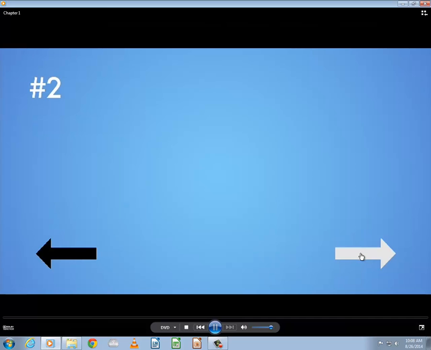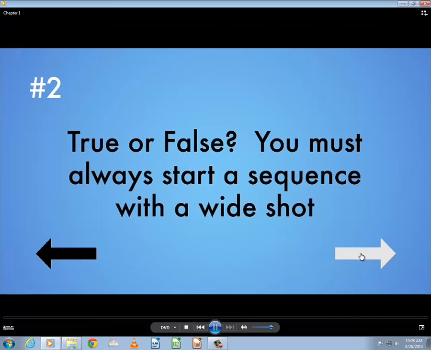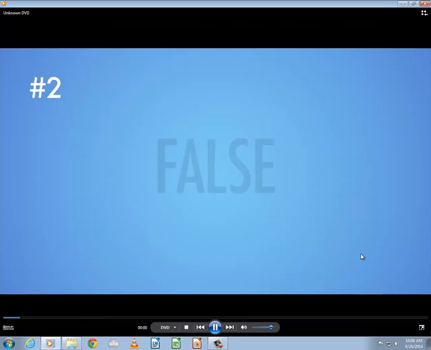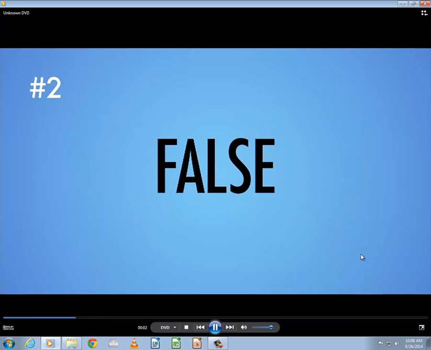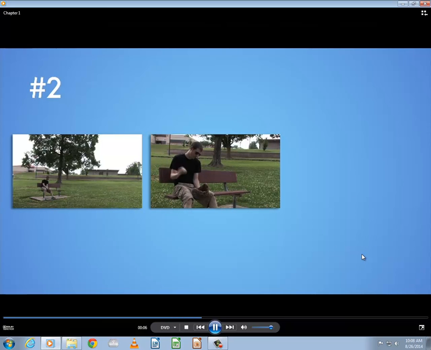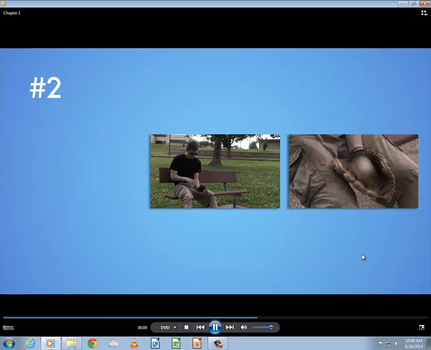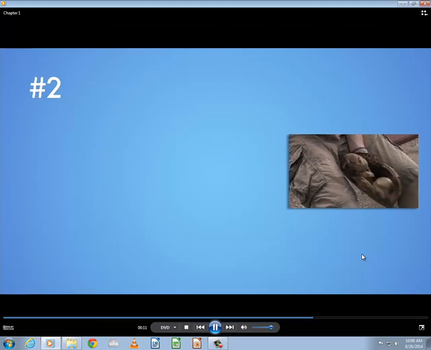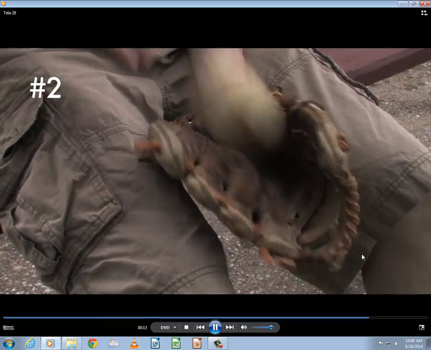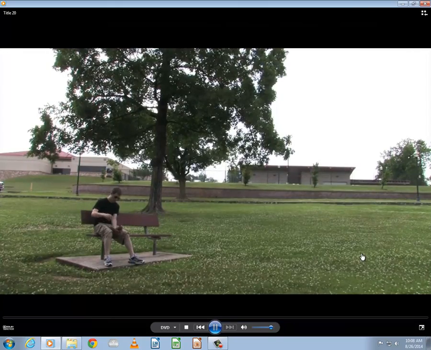Number 2. True or false? You must always start a sequence with a wide shot. False, you do not always have to start with a wide shot. It's okay to start with a wide shot if you want to establish the setting. A lot of times you'll do that. But sometimes you'll want to start with that nice tight shot, draw people in, and then establish the setting.